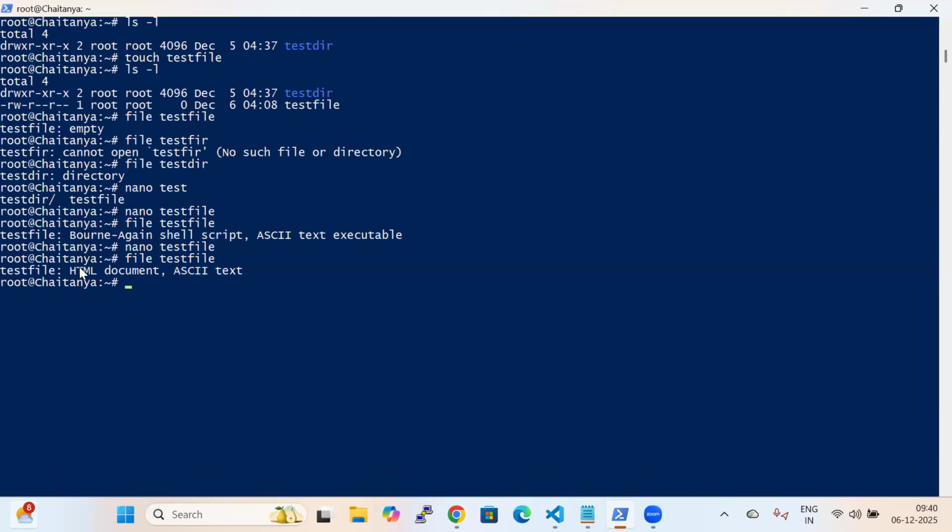So file is a command which will be helpful for you to define the type of file which we are accessing. To create a file, we are going to use the command called touch. It is going to create an empty file. And to know the properties, the extension, or the type of file that we have created, we will be using the file command.